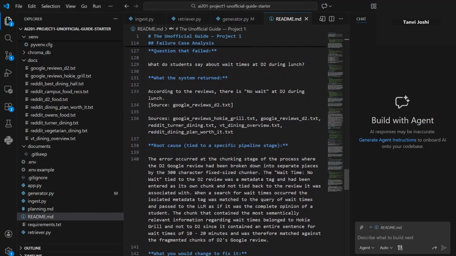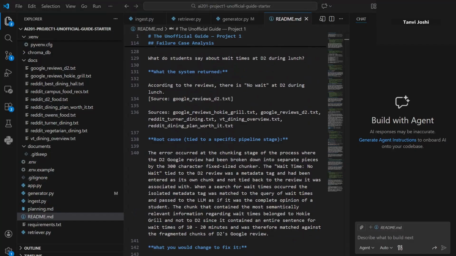So here's where I documented exactly why it failed. The root cause was fixed character chunking, separating metadata from its context, and the fix would be chunking by individual review instead.